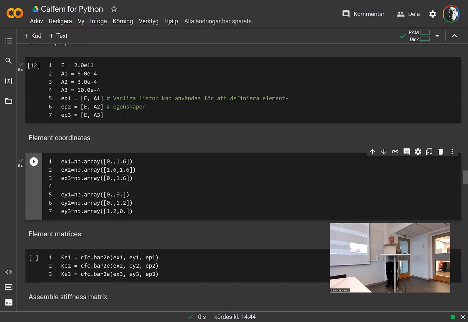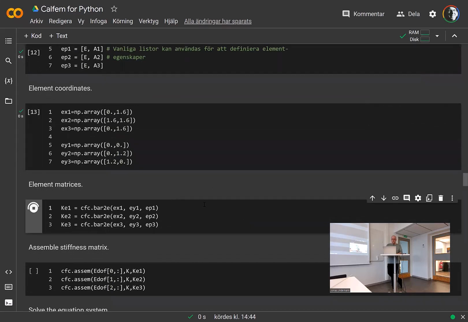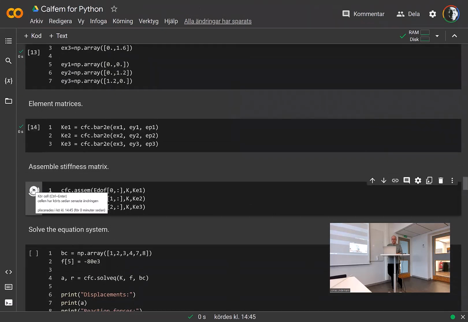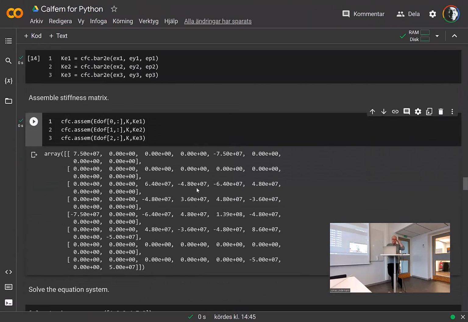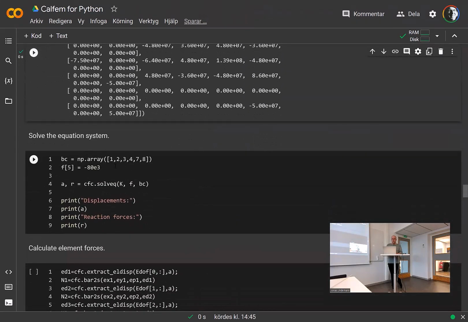These can actually be lists as well. You don't have to have them as arrays. So you can have the coordinates and give them as lists as well. And then we create our element matrices. We assemble them together. And then we solve the equation system here. So how we do it here, we have only 2 degrees of freedom that are movable. So here we have 1, 2, 3, 4, 7, 8 that are fixed. And then we have a load at degree of freedom number 6.